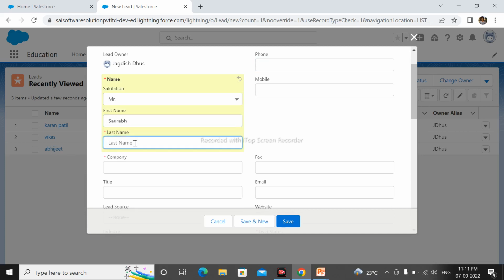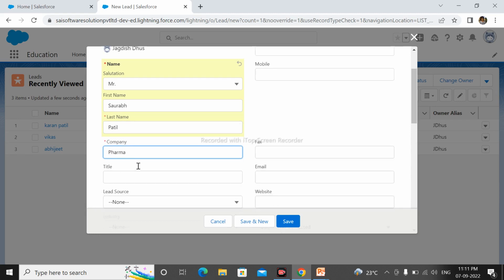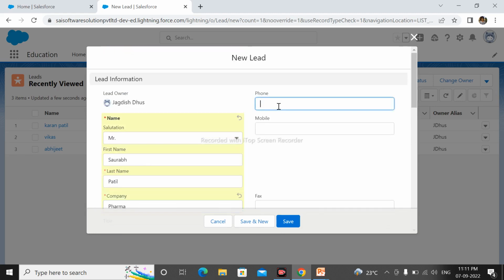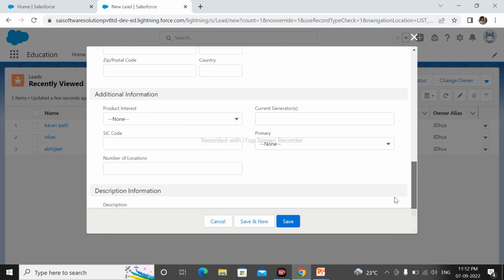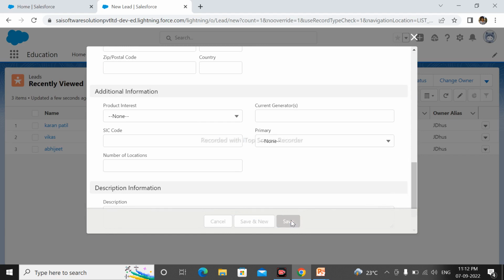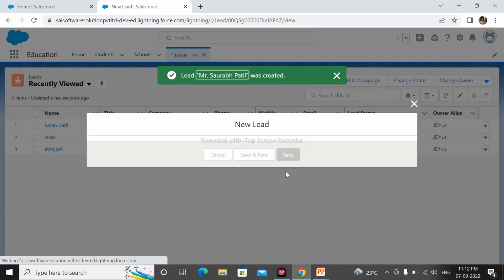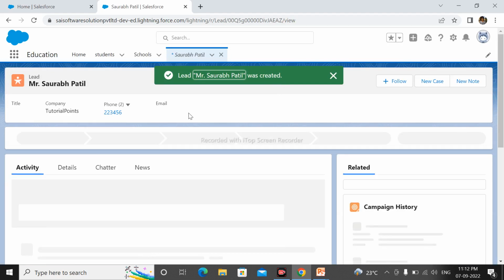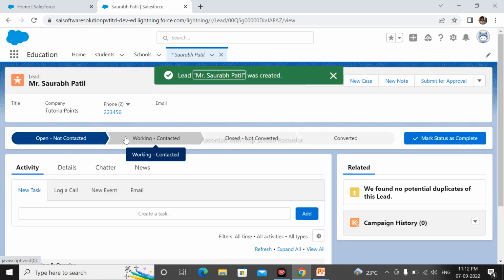I'm writing first name Saurabh, Patil, company is Pharma. After that, I'm writing phone number and after that click save. Lead is successfully created. In this way, we can create a number of leads.